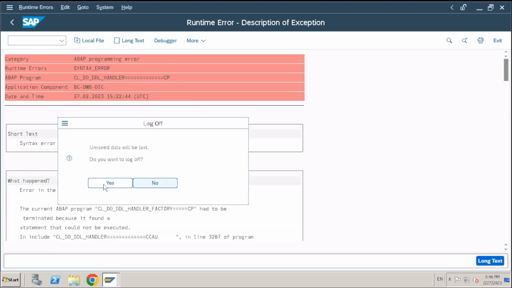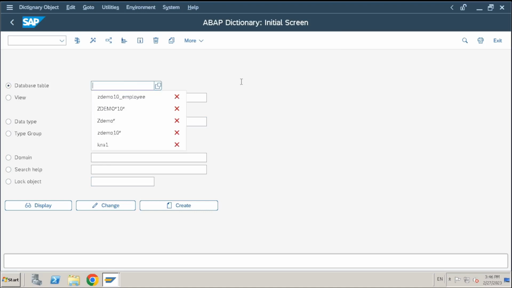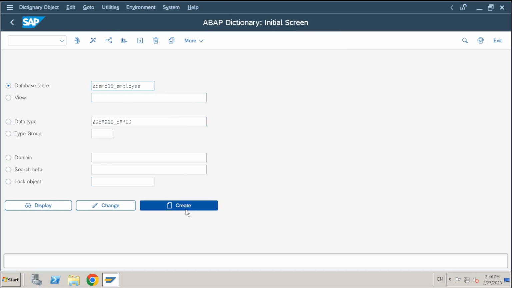Data extraction is not working in 2021. Anyway, we'll create the table one more time. So what is the data? First we'll create the employee master data table. Create.